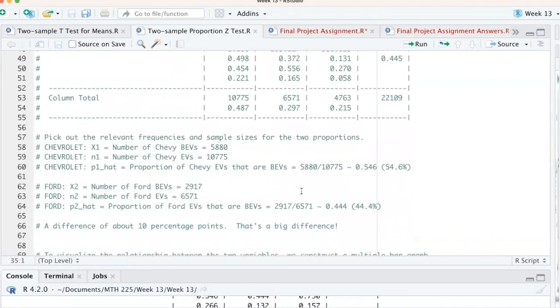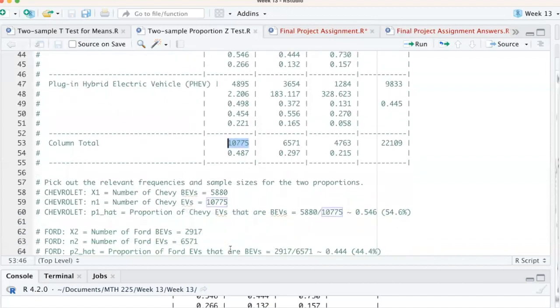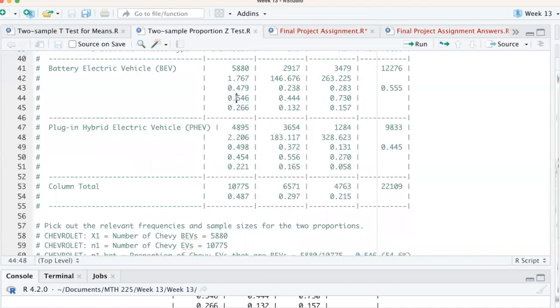These are the numbers that we're interested in. The first two we're going to get from the table, and then we're going to divide them to get the proportion. So the number of Chevy battery electric vehicles is the 5880. And the total number of Chevys, here's the Chevy column, would be down here. So if we divide those two, we have the proportion of Chevy EVs that are battery EVs. And you can see there's our 0.546, which is this number up here.